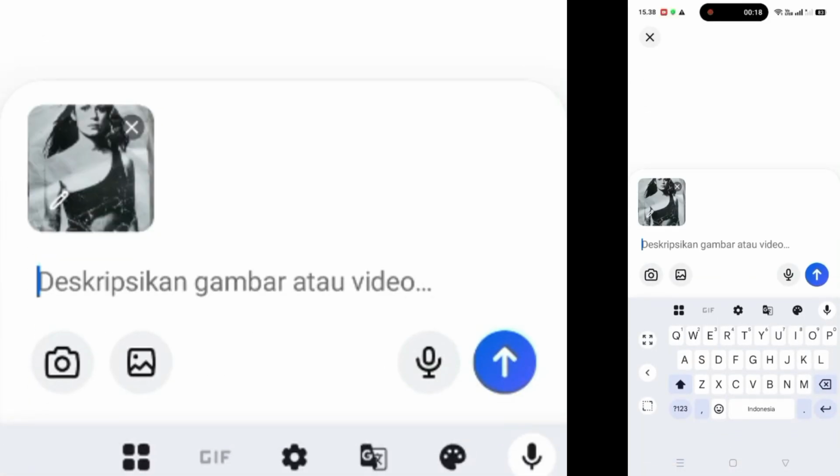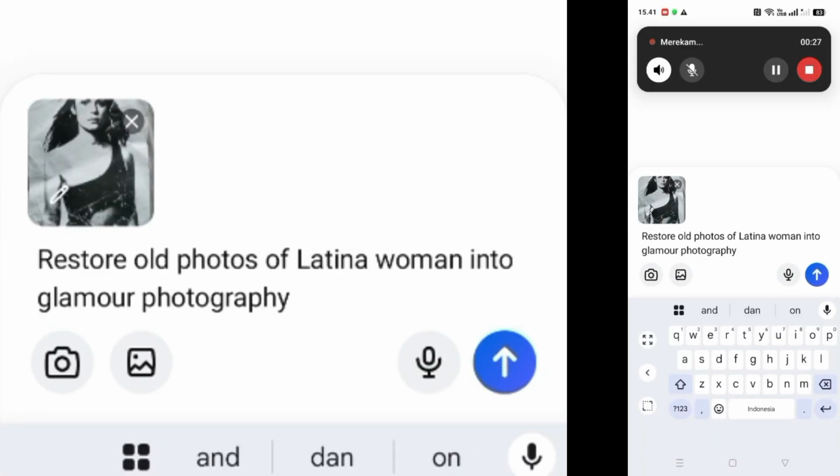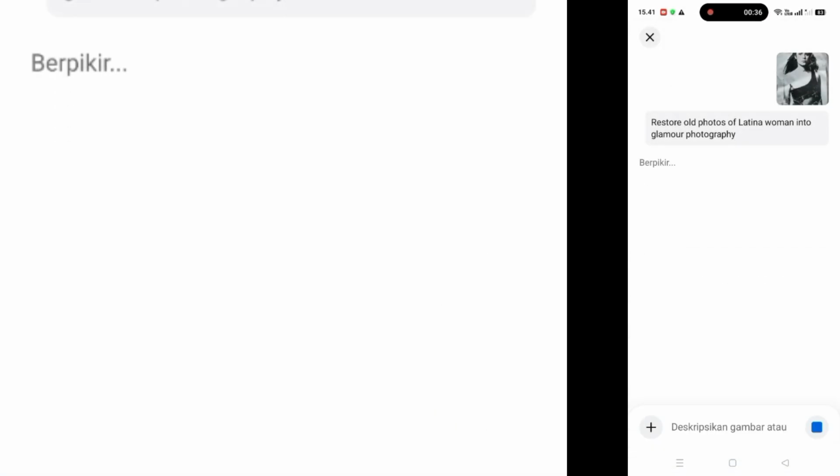After the photo is uploaded, copy the prompt provided in the description, paste it into the dialog box, and adjust the wording according to the photo you want to restore. Then, generate the result. Wait for the final output.